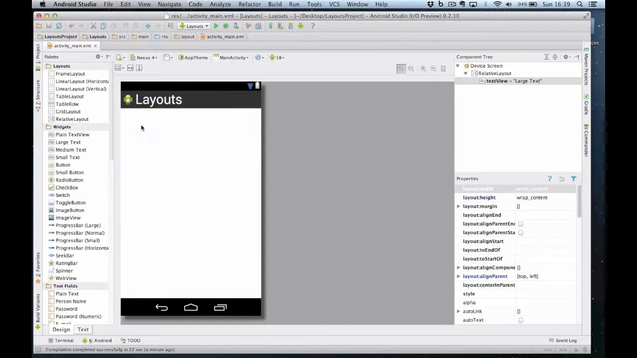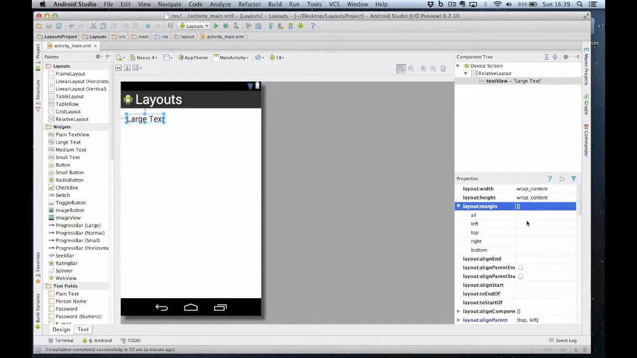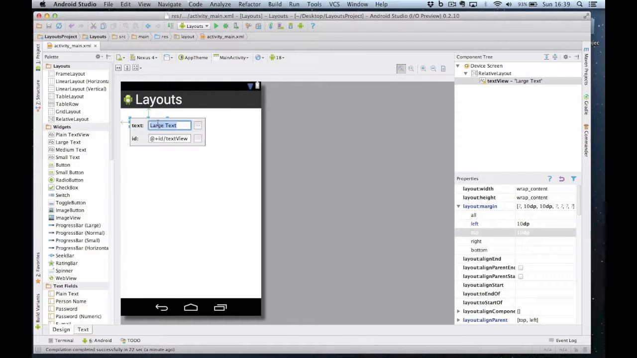and I'm going to align it to the top left hand corner. Align parent top left, and I'll put some margins top and left. So we'll go left, we'll have 10 dp, and top will have 10 dp. And I'm going to set the text to a number just so we can see what's going on.